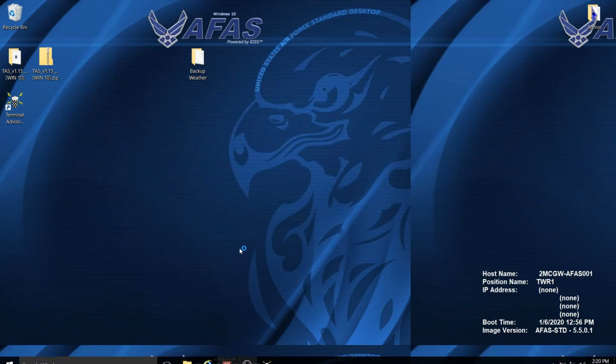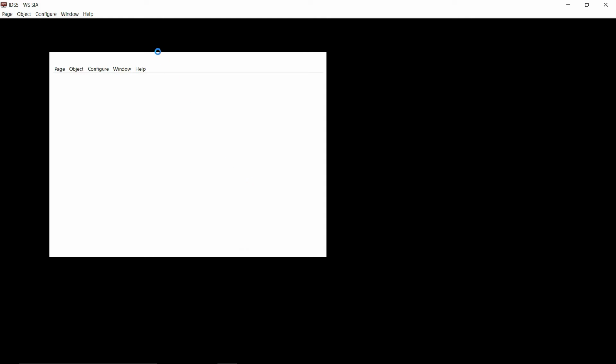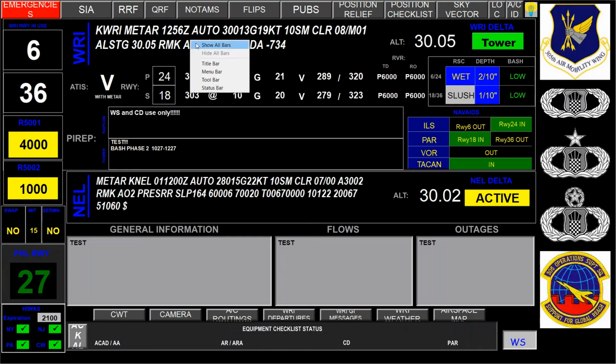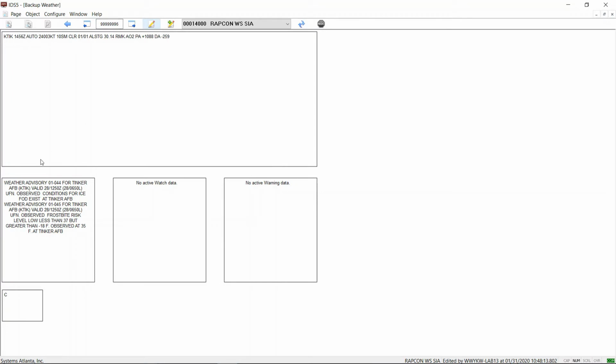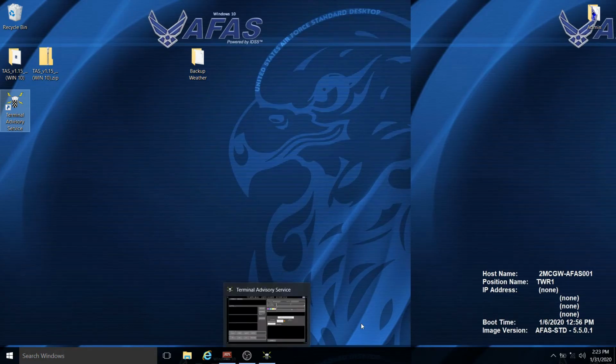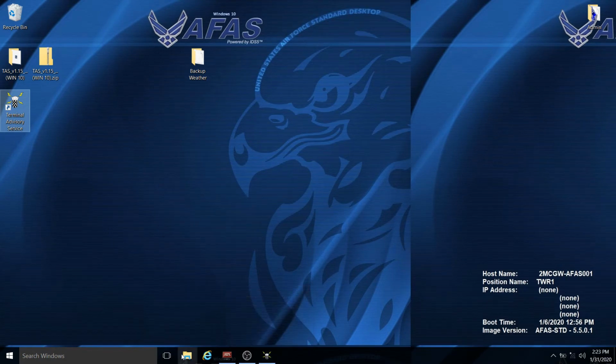So if I open my IDS5, and I go to my all 9 6 page, this is what it's going to look like. This is where you are going to get a backup METAR here in the top. You're going to get backup advisory, watch, and warning data here, and then you have your AFAS code linked here.